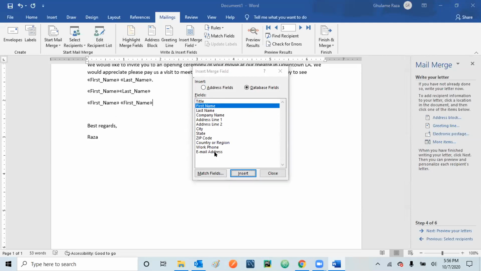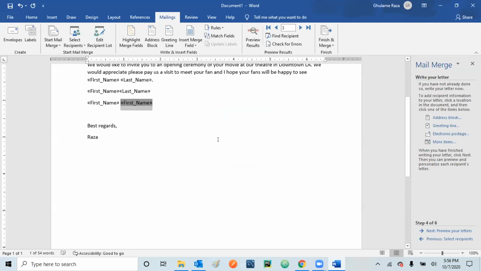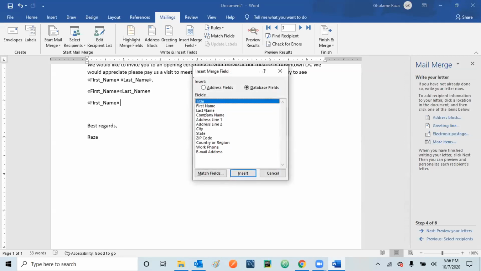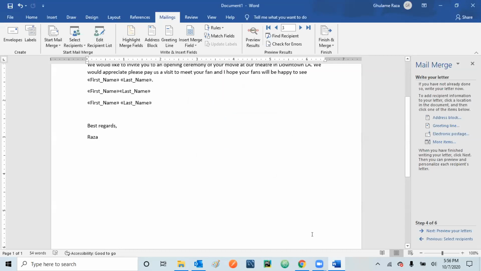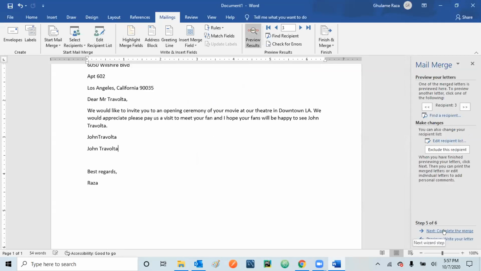Sorry, I already inserted the first name, so I can just remove it. First name, space, more items, last name, insert, close. So now let's see the preview. Here you see both names were coming together. Now the name is broken down, and it is two words.